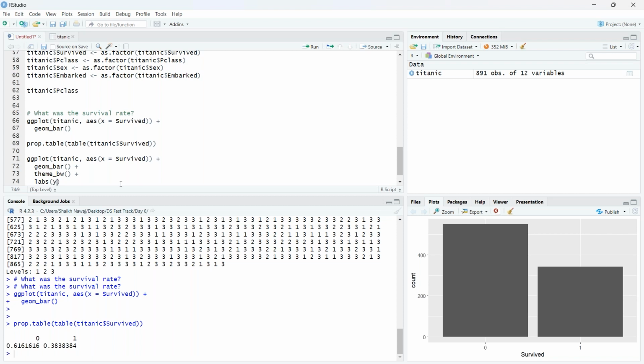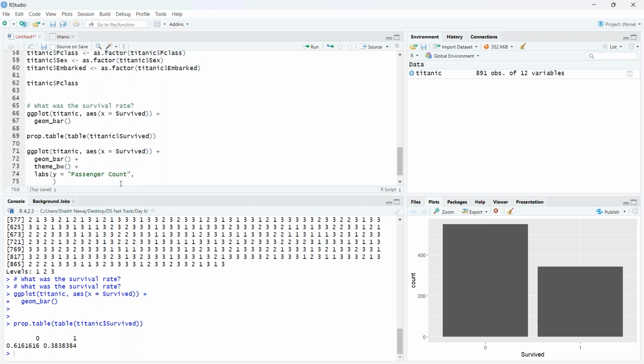Now I'm just saying, just add the y-axis label. I want the label as the passenger count. Now I want the title. What kind of title do I want? Let's say, Titanic survival count, right? Or you can say the survival rate. We can simply go ahead with that.